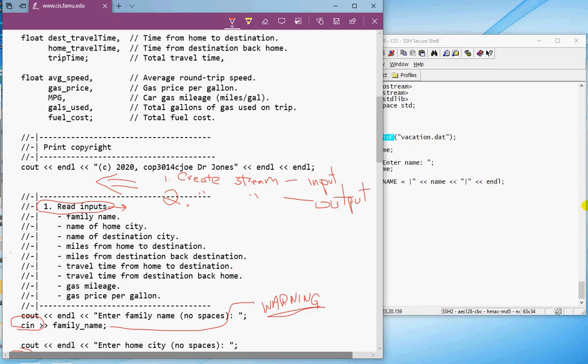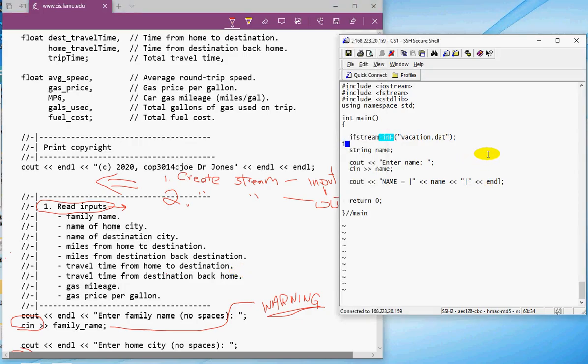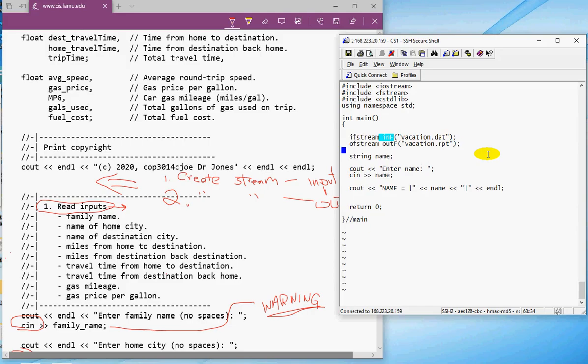What's a good name for your output stream? It's an output file stream, ofstream. What's a good name? Again, if you use my style, it's just easier to say outF, inF. And we know that should be vacation.rpt. All right. Notice that in my little sandbox over here, I'm not really using the files yet. So don't let that bother you. I'm not really using the files yet because we have another problem that has to be solved. And we're going to solve that momentarily.